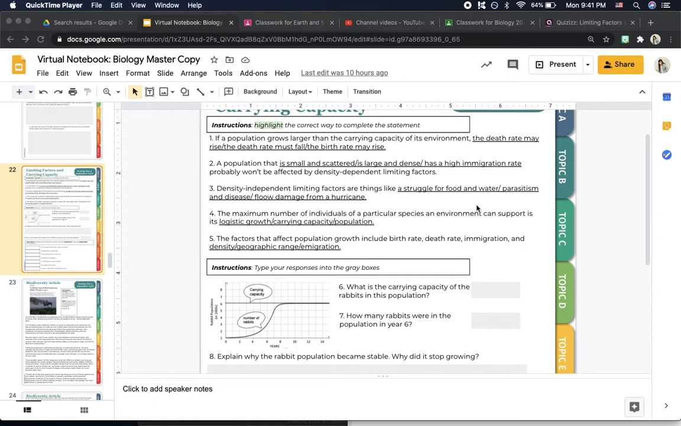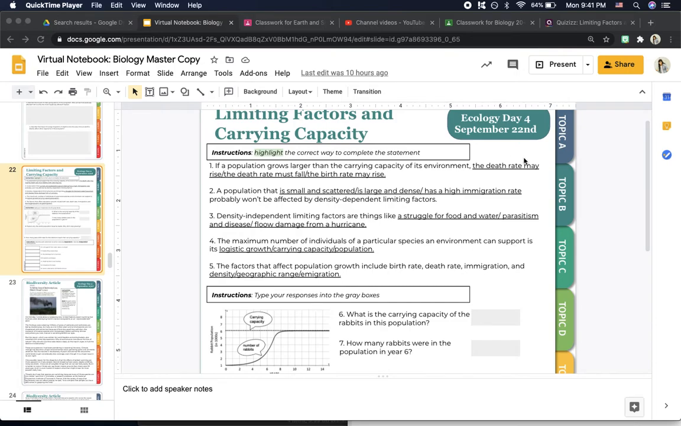First, I want to show you exactly how to do these highlight the correct way to complete the sentence questions. So let's look at 1 through 5. We'll do question 1 together. Basically, the underlined part consists of 3 different choices, and they're all phrases separated by slashes, and we need to pick the right one and highlight it.